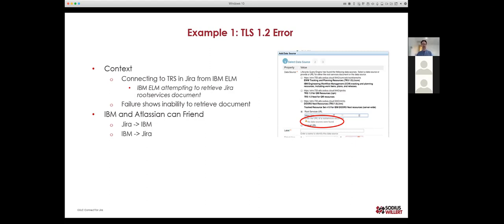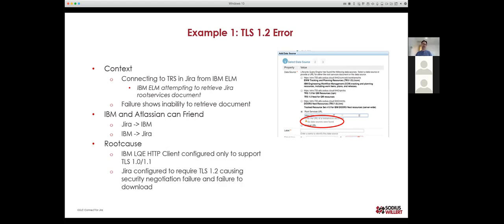And when we go to check, it looks like our Jira server is providing TLS 1.2. It looks like our IBM servers are done at TLS 1.2. Behind the scenes, we find out that the default configuration for LQE's HTTP client that's pulling this information is only TLS 1.0 and 1.1. The net result is it's refusing to download a document, and the only thing we see is an error message that says that this data source isn't found.